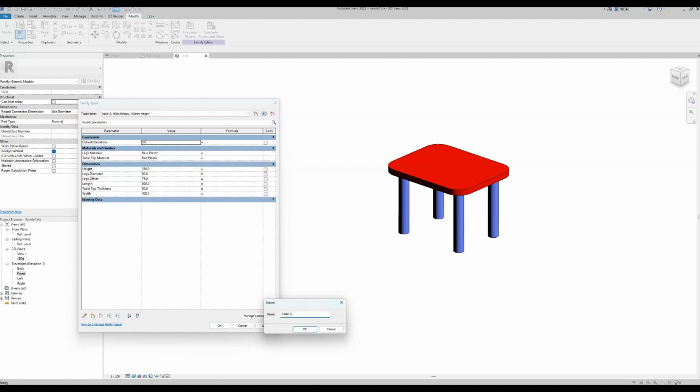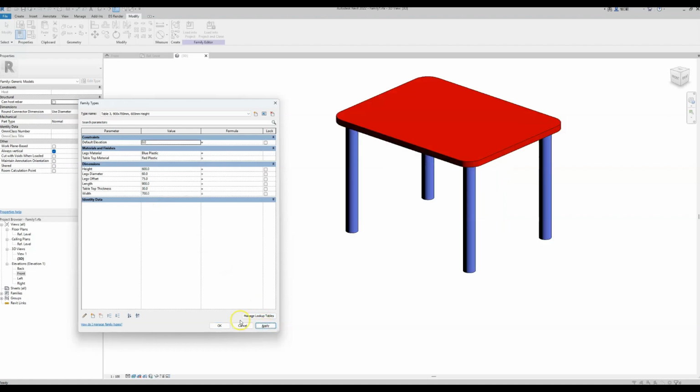And the third family type, let's create a third one, table 3. Let's make this one bigger. Let's make it 900 by 700 millimeters and give it a height of 600 millimeters. Height 600, length 900, and width 700. Click apply. If you open this drop down selection, you can see the 3 family types we have created, and this brings us to the end of our tutorial on creating parametric families.